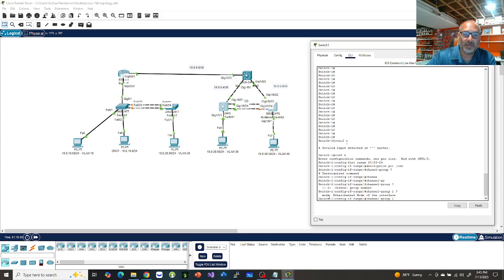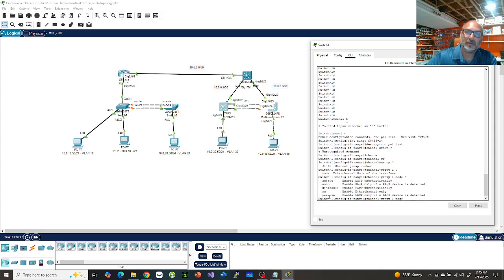And then we're going to do mode. And then we have active, auto, desirable, on, or passive. So the on is automatically going to be on. Active and passive are for LACP configurations. You at least need to have one switch in the bundle active. The other switch can be passive, but if they're both passive, they will not form an EtherChannel.